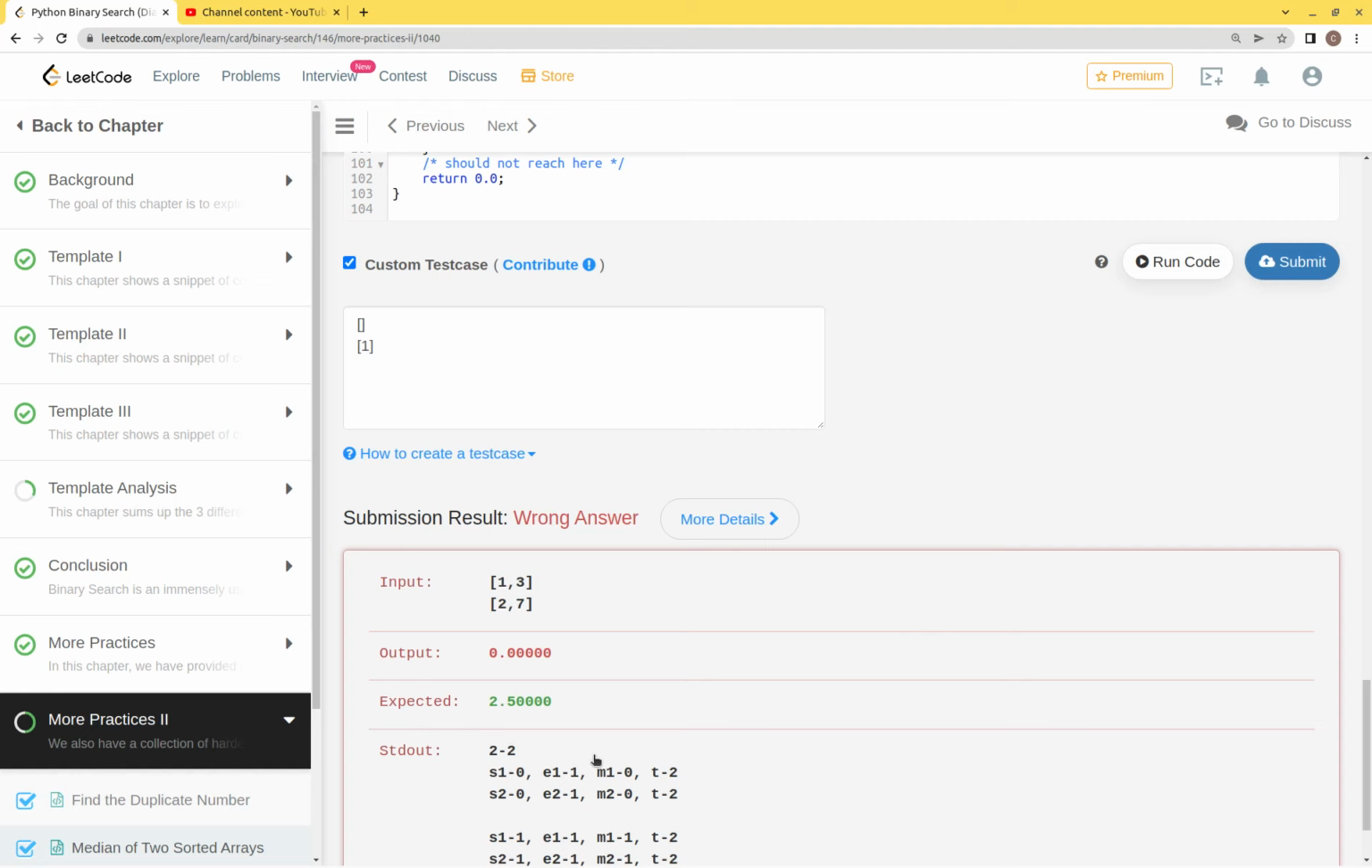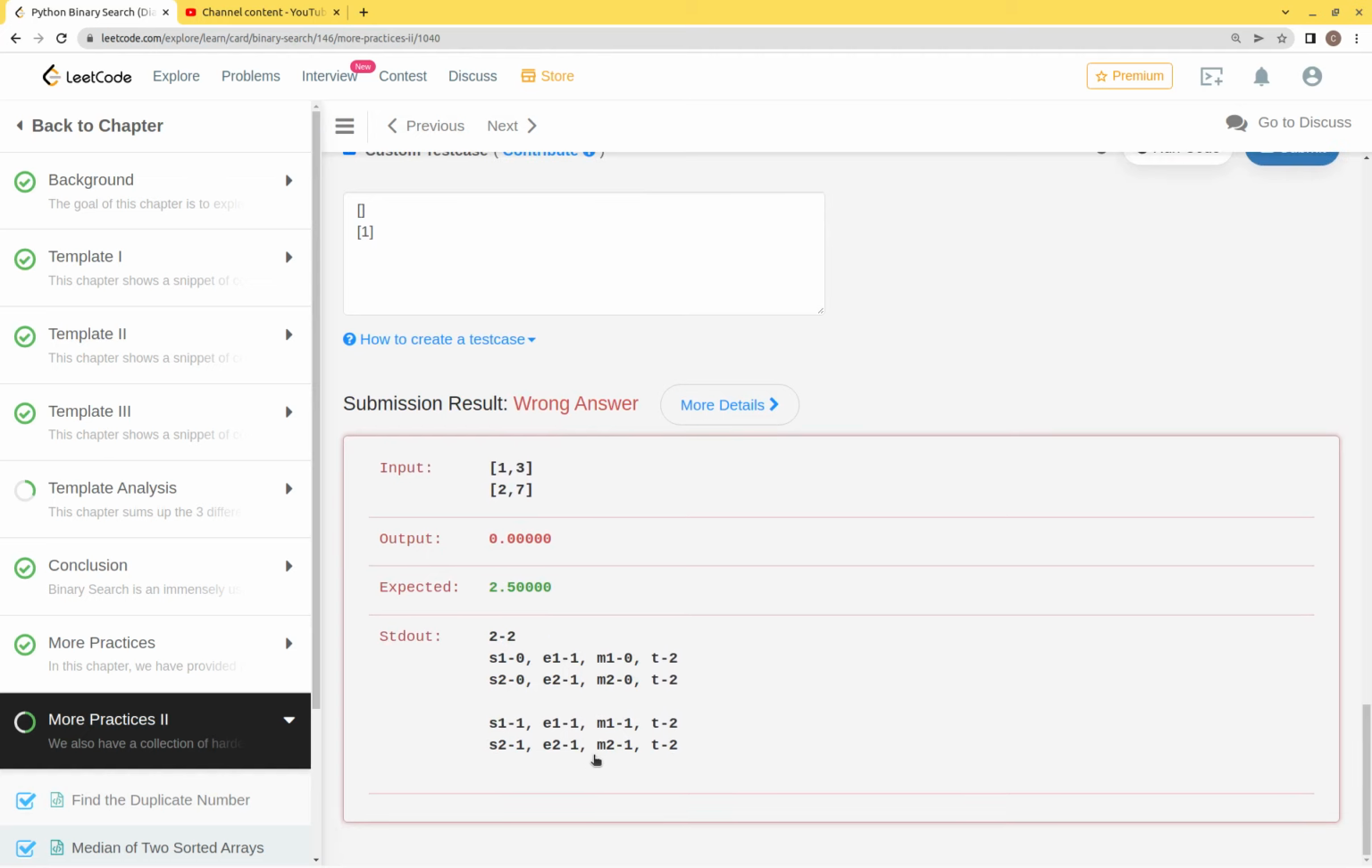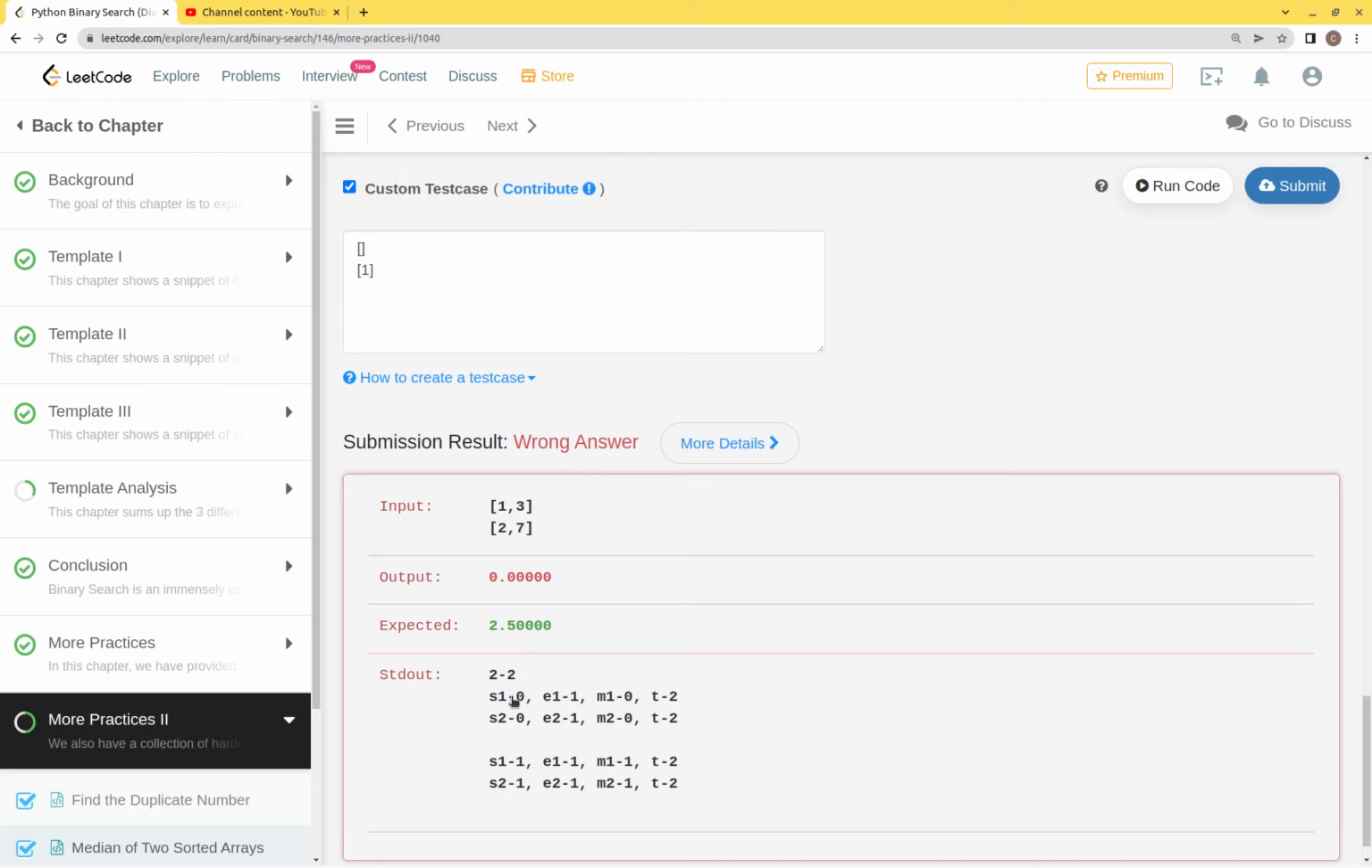Wrong answer. 2, 2. Okay, the 2 is fine. So first one is 0, 0 is fine. 0, 0 plus 2. Okay. Then we go 1, 1. 1 is true, so it's the right partition.